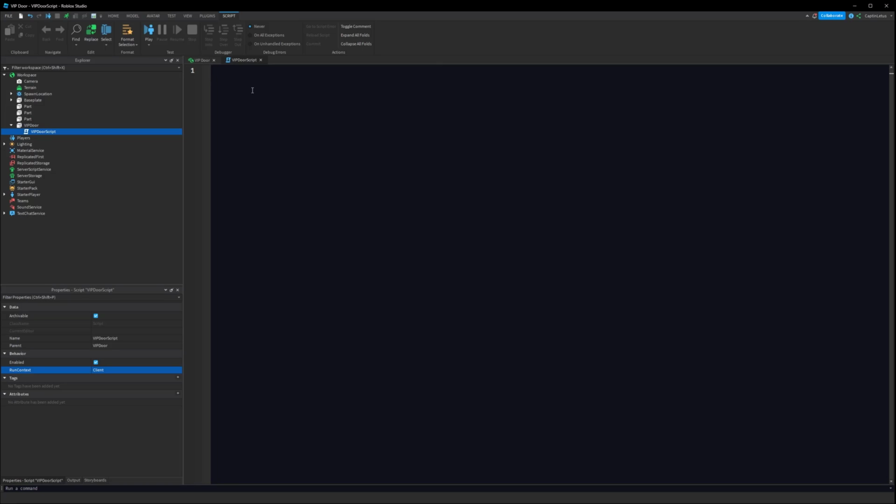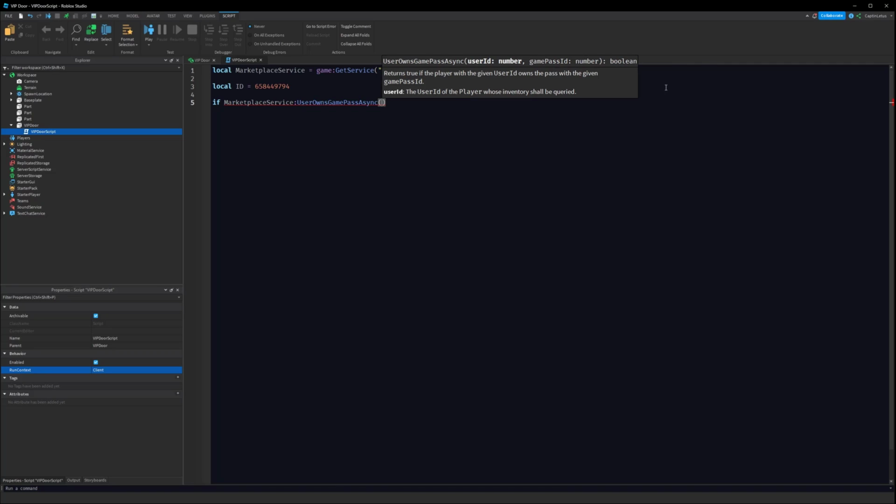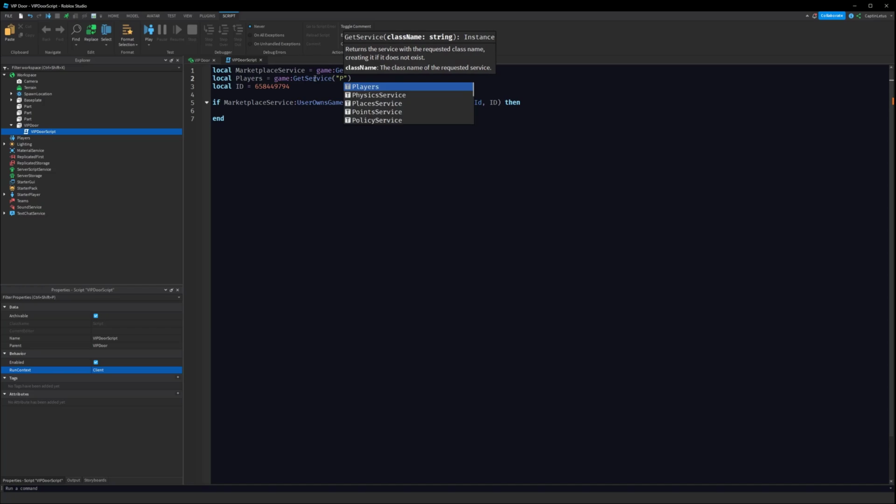Once you have your Game Pass created, we can come back in here and make a new variable, local ID equals our ID. We can paste in the ID that we've created. First, let's check to see if the player owns this ID. To do this, we need to import our marketplace service: game:GetService, MarketplaceService. Then we can do if MarketplaceService:UserOwnsGamePassAsync, and we can pass in the user ID, which in this case is Players.LocalPlayer.UserId, and the ID is the Game Pass. Now we have to import Players to make sure that works properly: game:GetService, Players.